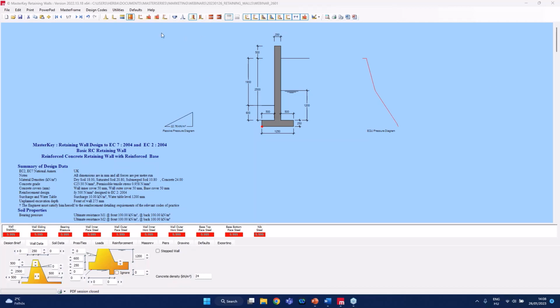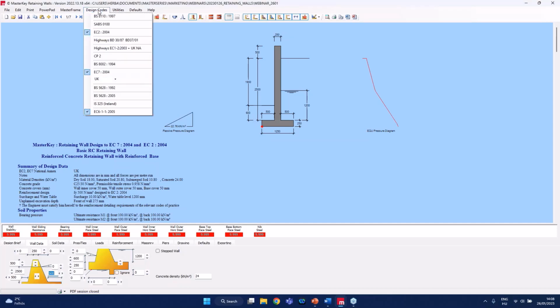But before we start designing our retaining wall, let's look at the design code. So here in the main menu, we can find the available design codes. The retaining wall module can design to the Eurocode, the British standard, and to other international standards such as the Irish code. And the retaining wall module also can calculate the highway loads on the retaining walls in accordance with the British code and the Eurocode. In our current example, we are going to design to the Eurocode.